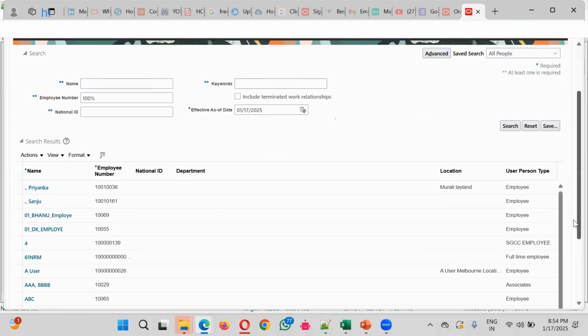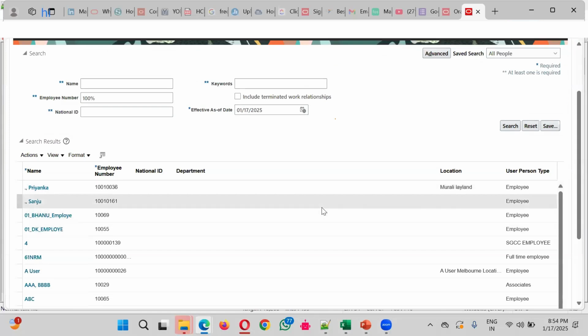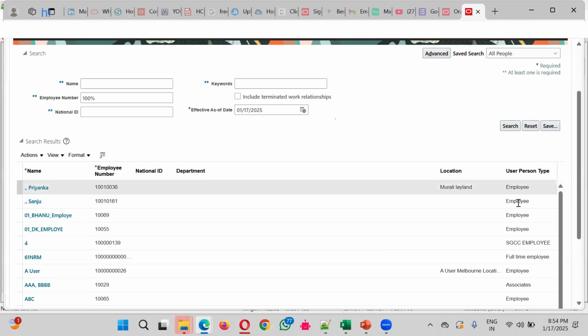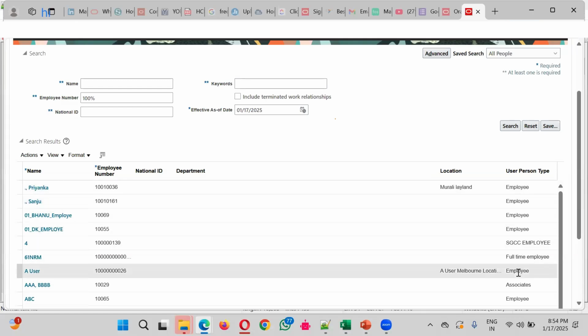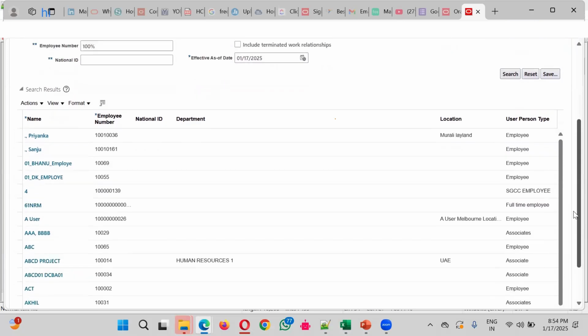So guys, in the result section, you could see that this particular employee might have more than 100 fields, but in the result section, only the key 5-6 details about this person are shown: what is the person number, in which department, which location, whether this person is an employee or a retired professional, or what are the details associated with this employee. Only basic details will be provided.